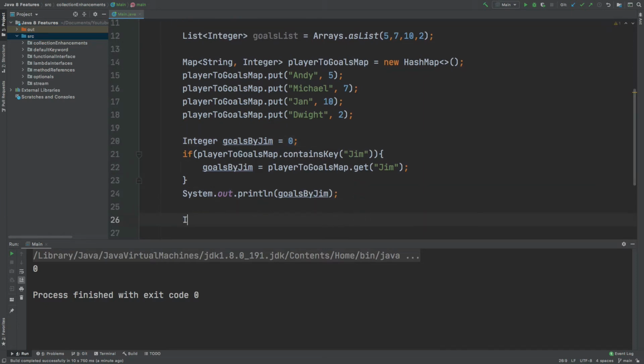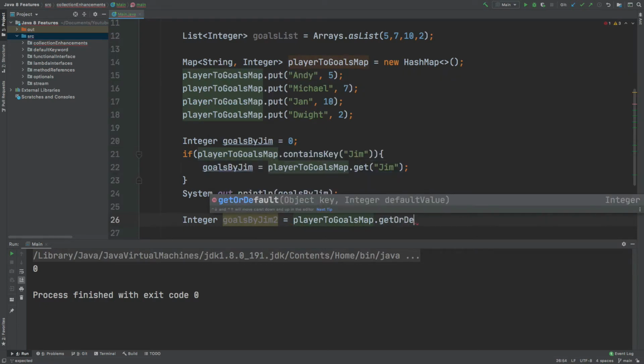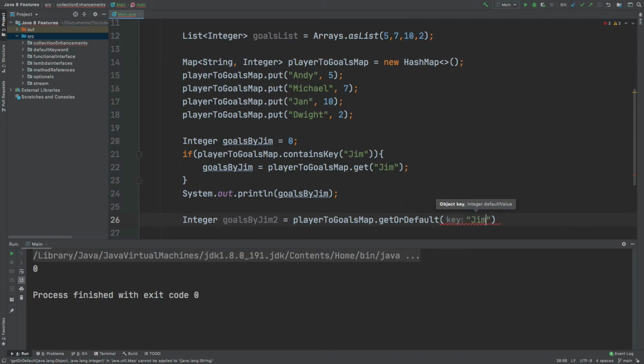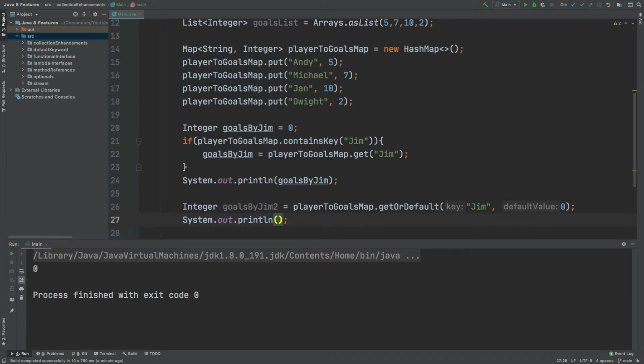So let's create a new integer down below called goals by Jim2, and this integer will be derived in a much more efficient way by doing players_to_goals_map.getOrDefault. So the first argument will be the key that we're looking for within the map. And if we don't find that key, we can assign a default value to this integer. So let's say we just want it to be 0. Then I'm just going to print it out, goals by Jim2.